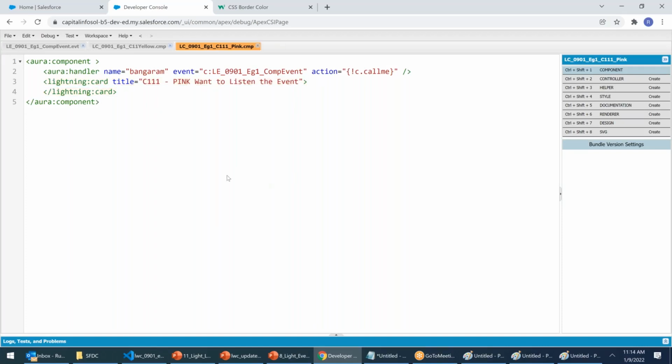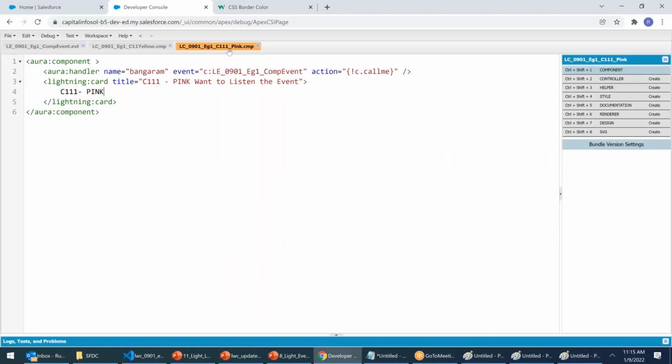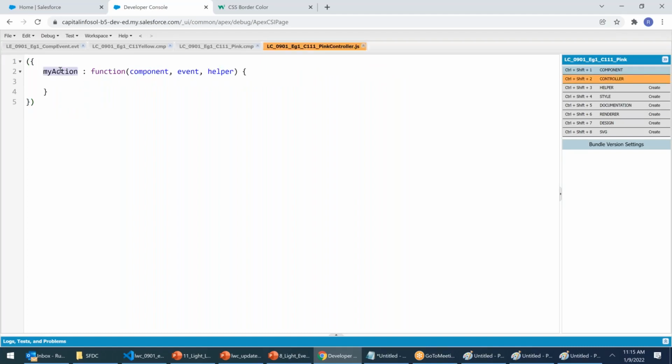Whoever wants to listen the event. There's nothing inside. I will say C111 pink. That's it. This is the pink one. Remember that. Pink wants to receive the event. Tell me, is it the pink will receive the event? Is pink supposed to receive the event? No. Now, but pink has put the antenna. Pink has gone to the call me. See, it has put the antenna. Whether he will receive or not, we'll see now.